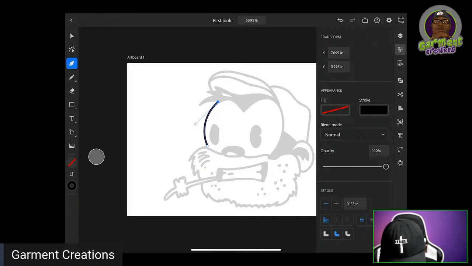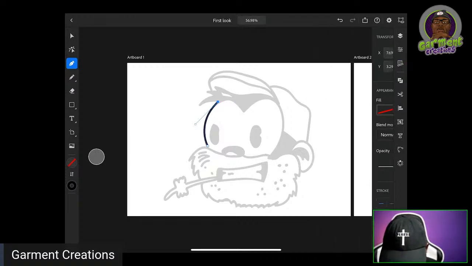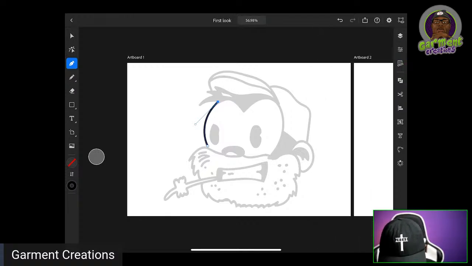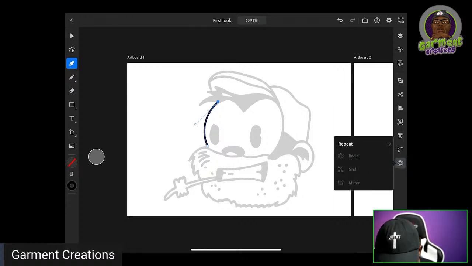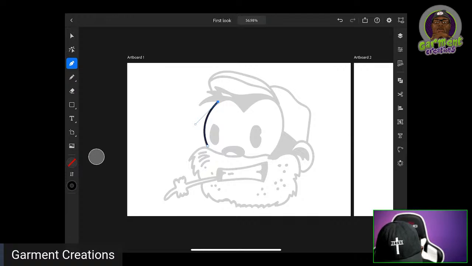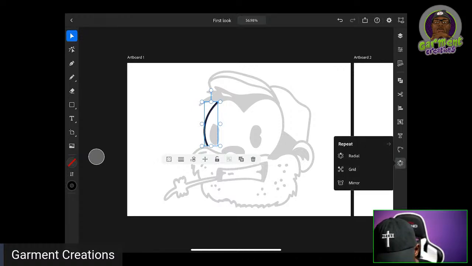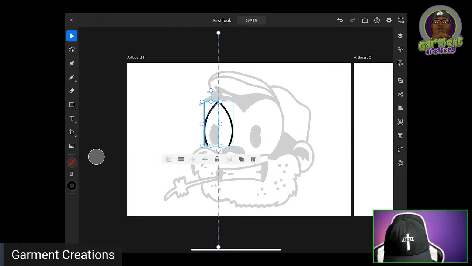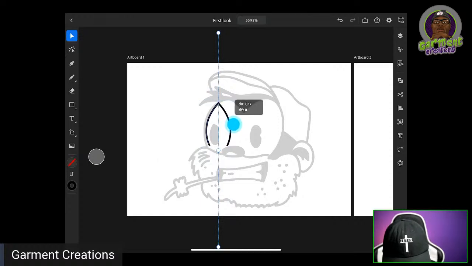And then what I want to show y'all now is the Symmetry tool. Right here, the last tool at the bottom is your repeat tool. So go over to the selection tool. Make sure you go home to the selection tool. When you come over to the Symmetry tool, the first thing you're going to do is the mirror. So I'm going to mirror this selection.